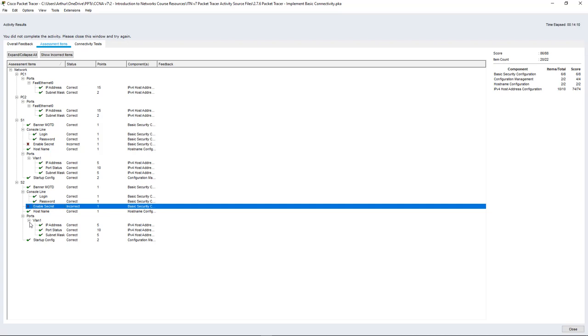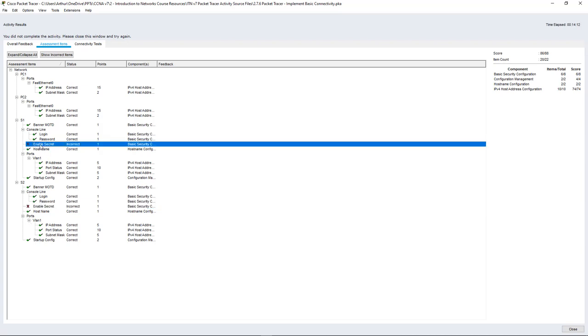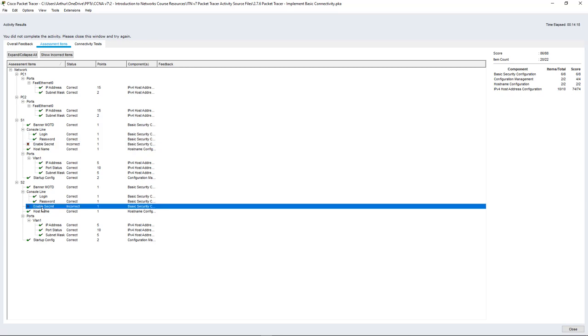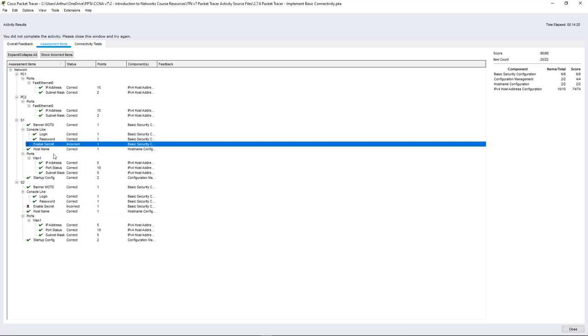This is what's really interesting. It said set password. It did not say set a secret, so those are both showing invalid. So we're only having 20 out of 22 correct. So let's go ahead and let's fix that.